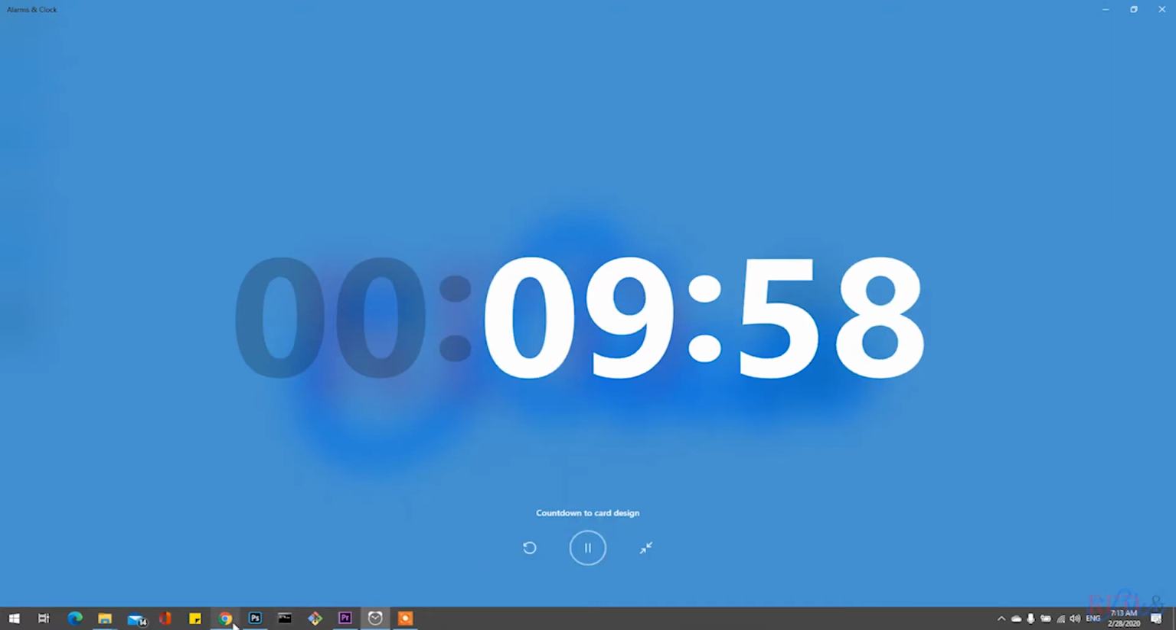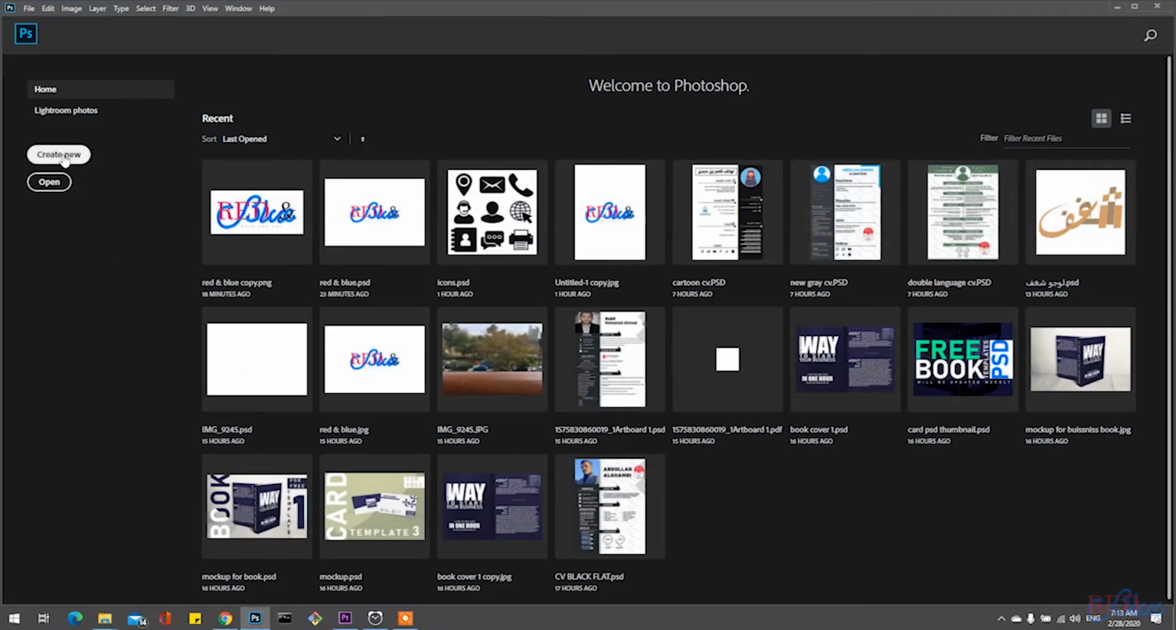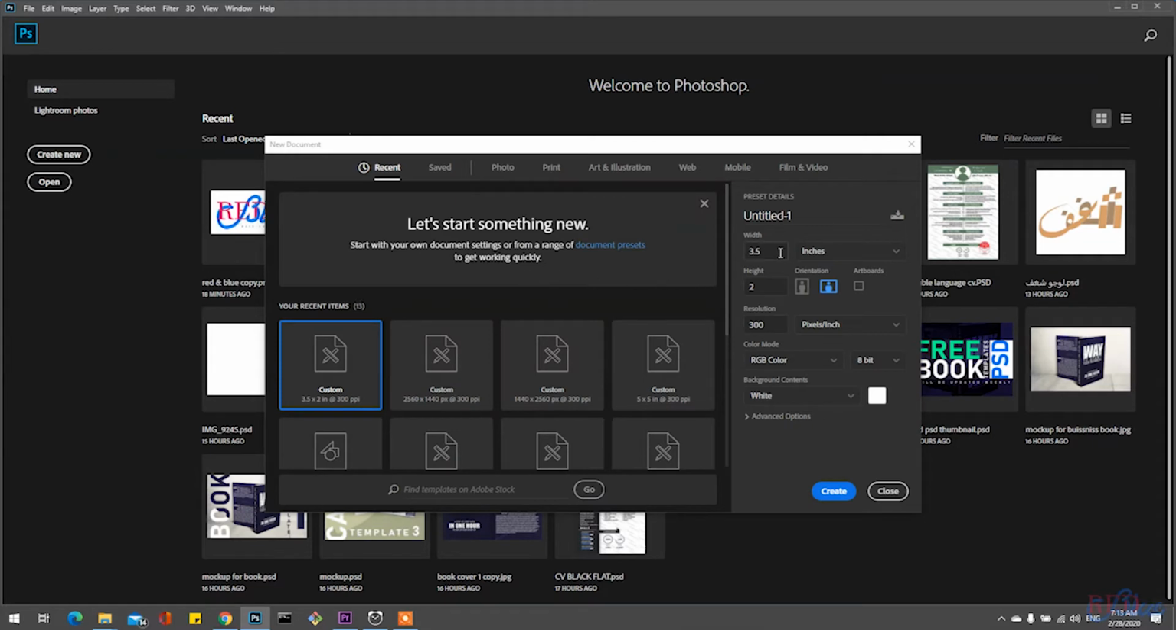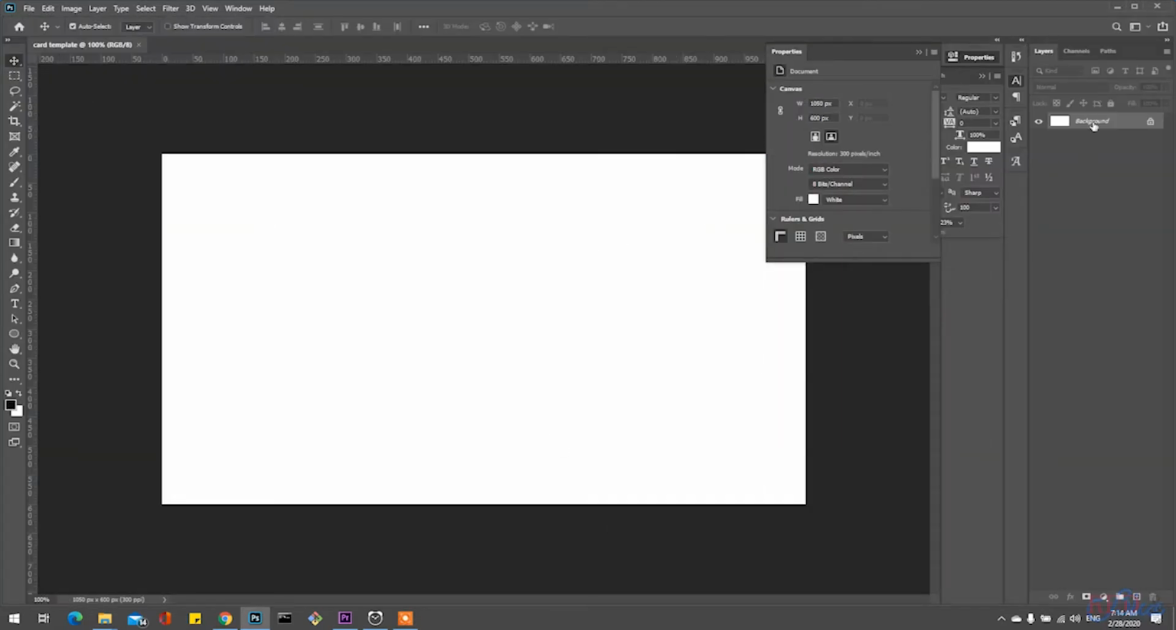Now create a new file in Photoshop with a dimension of 3.5 in width and 2 in height. Name it as you want, card template. Okay, now we are going to divide our work into two groups. The first one will be named front for the front view and the second one will be named back.